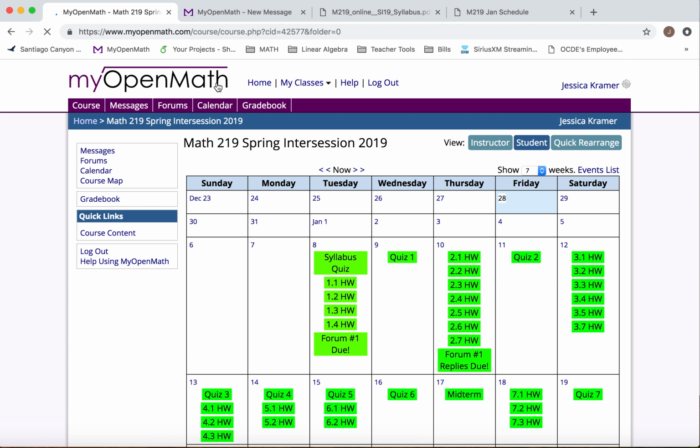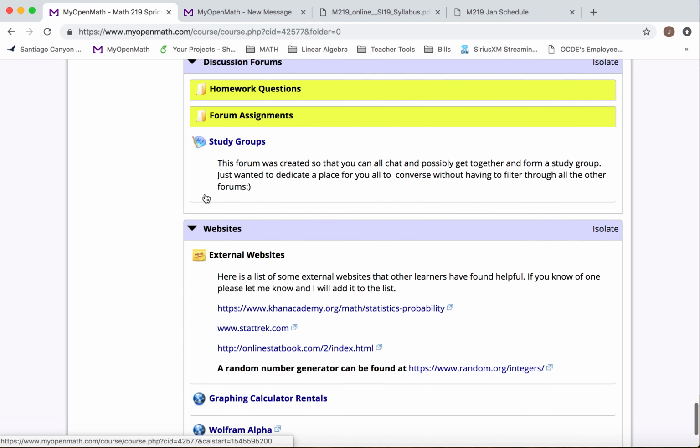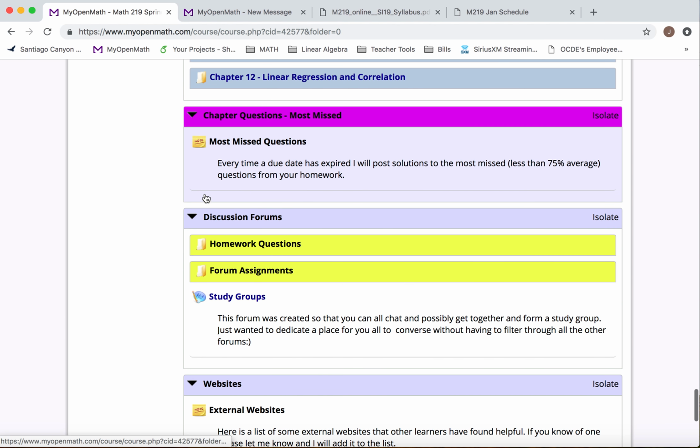I've also made available a forum about study groups because a lot of my students like to get together before midterms and the final to study. Finally, there's information about the projects. I will release that once the class begins. The document will be there as well as the directions of how to submit your project.